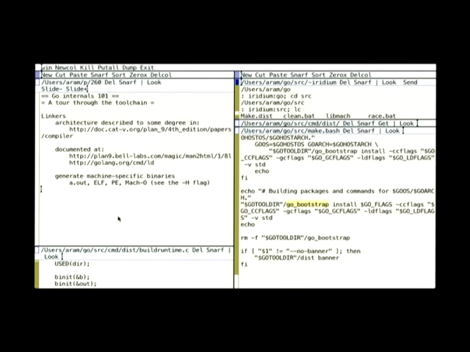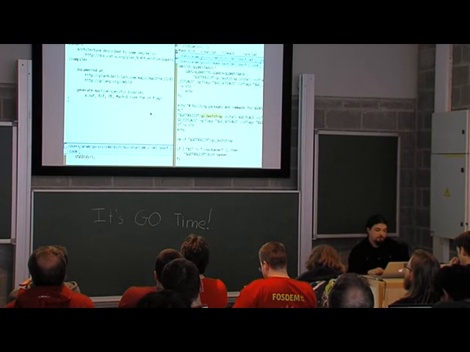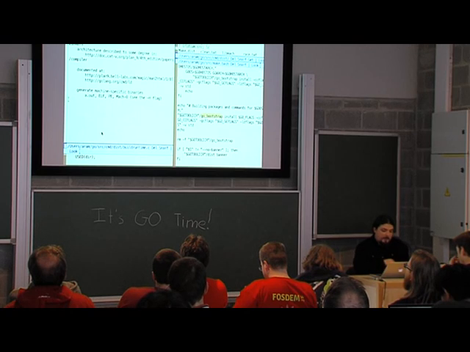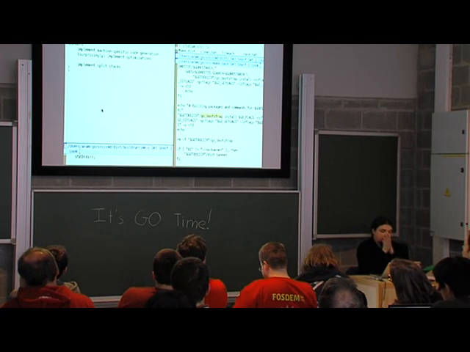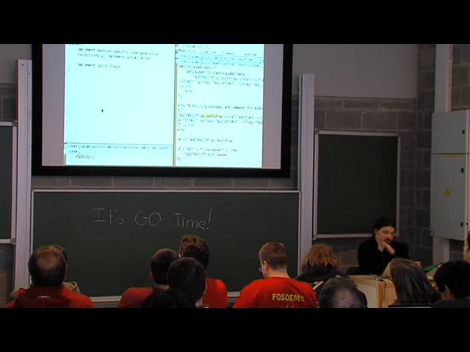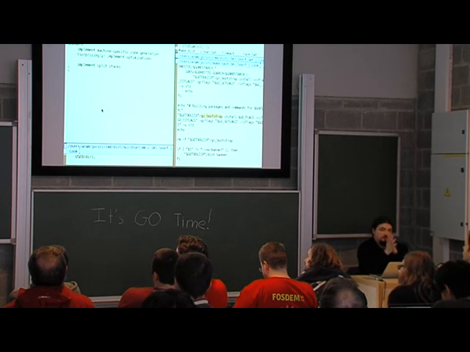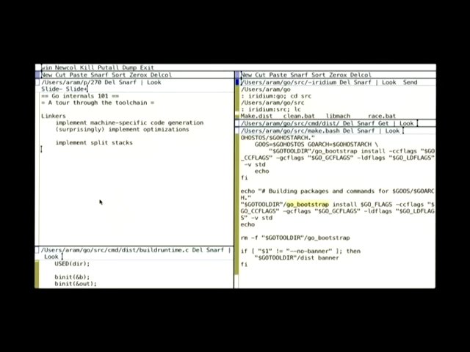The linkers, again, are described to some degree in the compiler paper. They can generate different kinds of binaries, for example, a.out, ELF, of course, and so on. Somewhat surprisingly, the linkers do code generation. They do dead code elimination, for example, as an optimization, which is, I suppose, surprising. And they also implement split stacks.